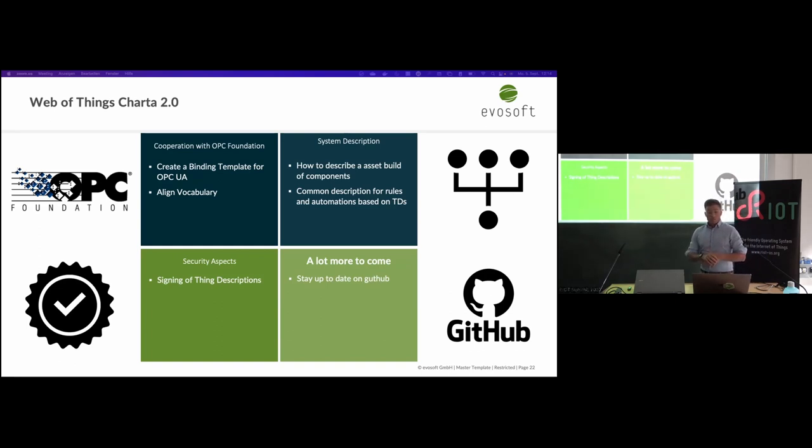Then we have a system description, which tries to describe assets which are built up of components, but not only that they are just stitched together, but maybe more complex actions which build up on each other, so to say. If you have a production line, you have on the first step inserting the raw material, then putting something in, putting a lid on top and so on. And this should be described in a formal way if you already have thing descriptions.